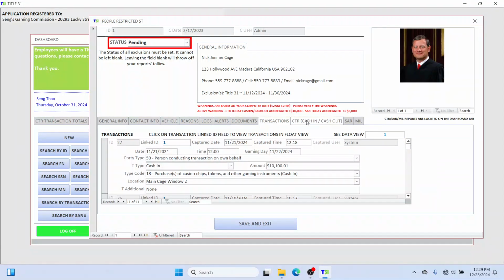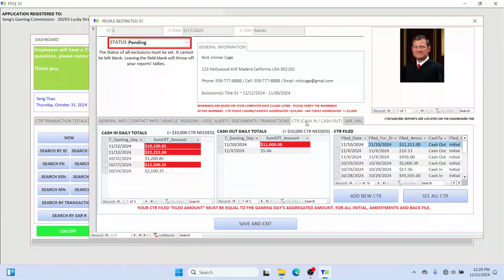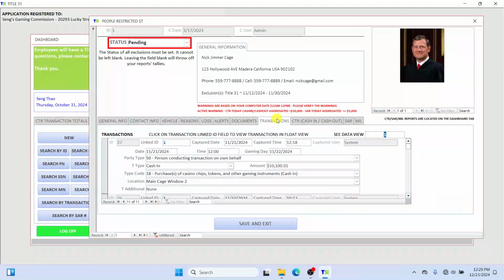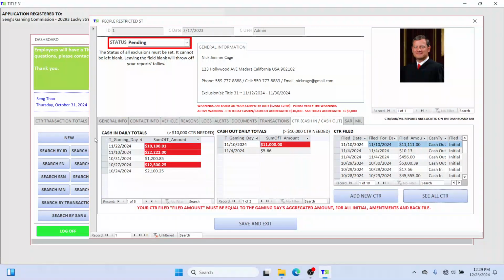Okay, now on the CTR cash in cash out, these are just the totals. Okay, it takes the transactions and applies them to the totals, such as it breaks into the cash in daily totals and the cash out daily totals. Okay, these are aggregated amounts here, per gaming day. Okay, let me go to another question here.